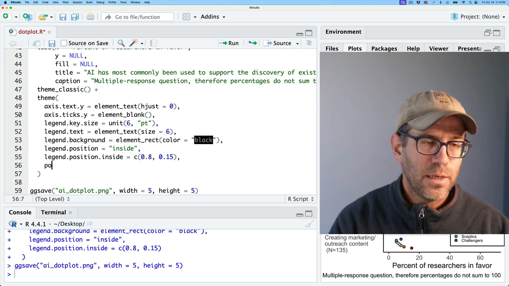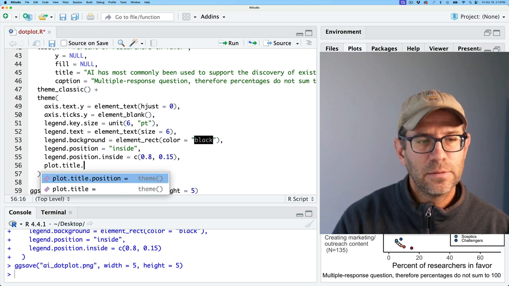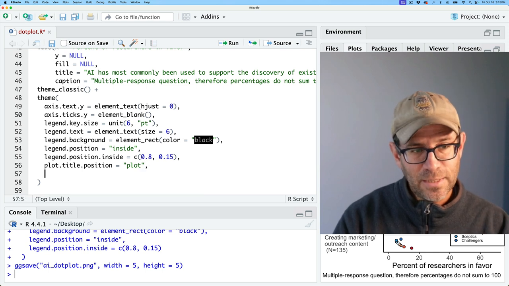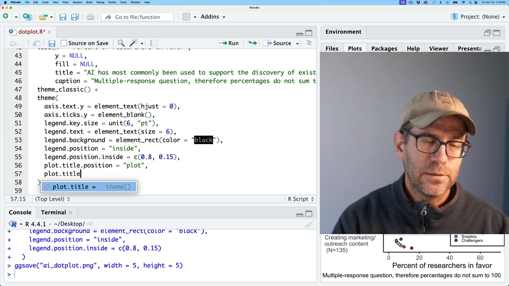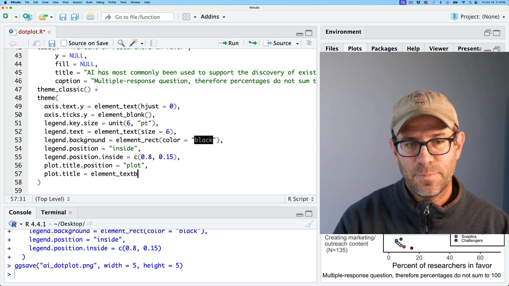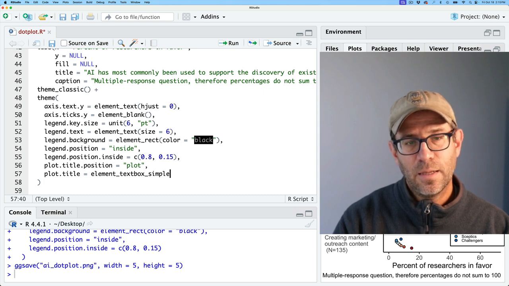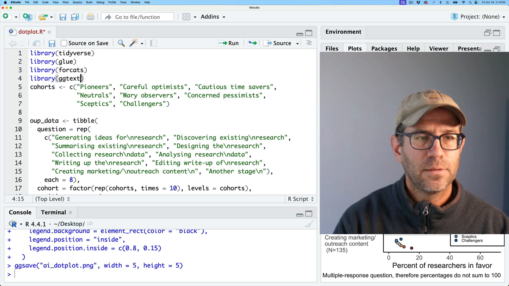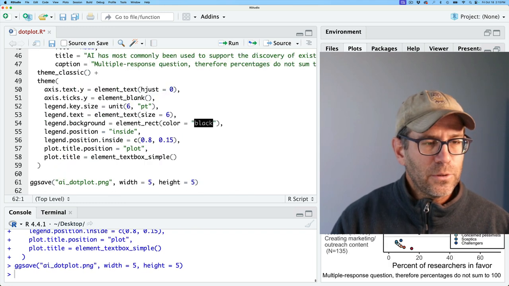So we can do plot.title.position, and we'll say plot. That'll put it on the left side, and then we can do plot.title. We'll do element_textbox_simple, coming to us from ggtext. So we'll do library(ggtext). And let's run all this and see what it looks like.